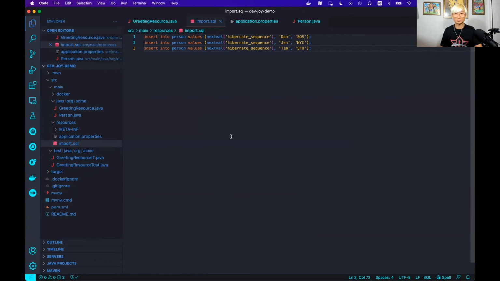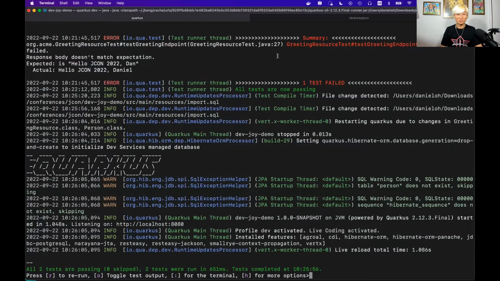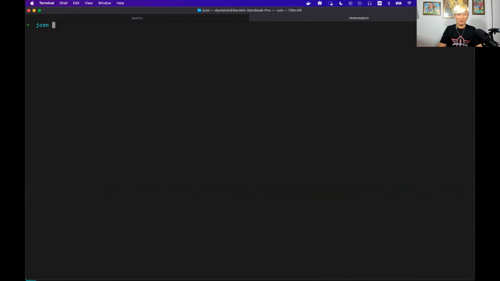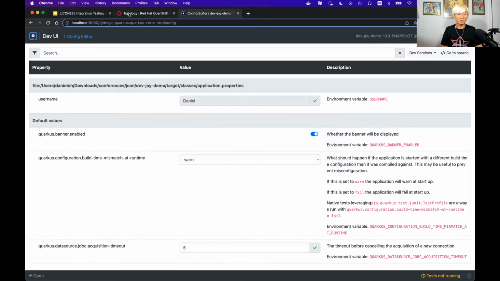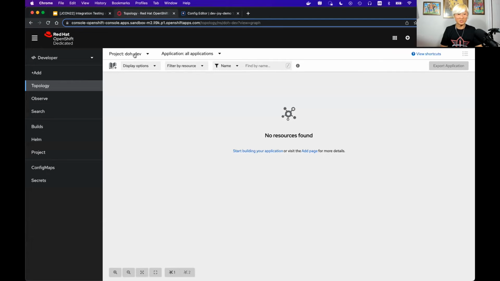So let's try to deploy this application into Kubernetes. Today I already have my Kubernetes environment, which is a Red Hat Developer Sandbox. My name's DOH Dev. So here's my sandbox, the DOH Dev namespace, and there's nothing in there.